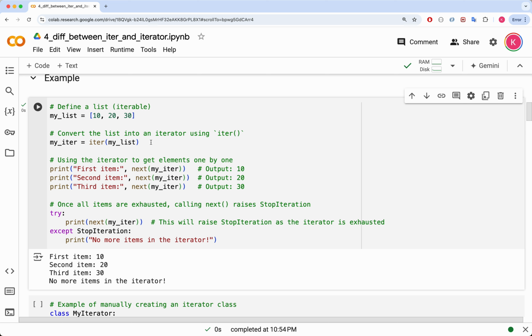When we do next on my_iter the first time, it returns the first item, 10. The second time it gives us 20, and on the third call we get 30. Each time we call next, the iterator moves forward just like turning pages in a book. But what happens when there are no more items left? That's where the StopIteration exception comes in.